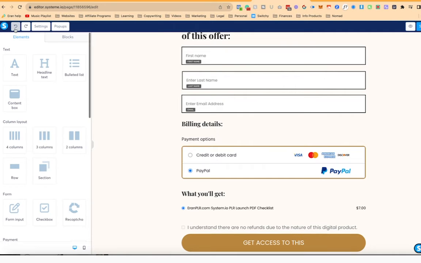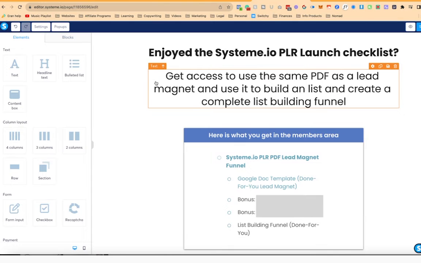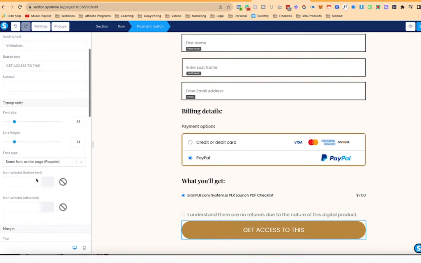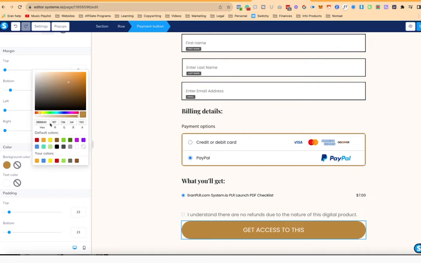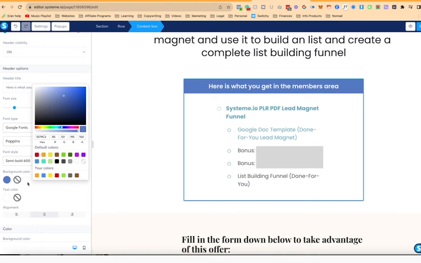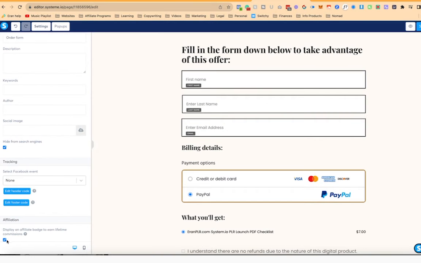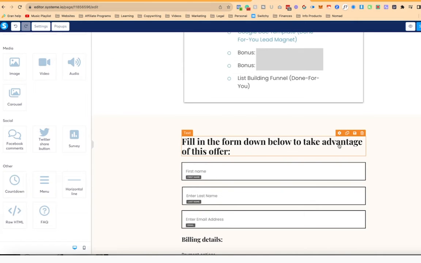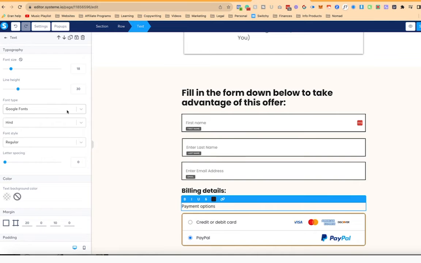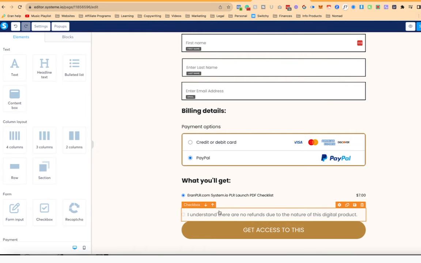Actually, I kind of like the gold, to be honest. It's kind of cool. It's not really my brand, but it's okay. No big deal. If I'm gonna do the gold, might as well make the page kind of goldish. So grab here, go here, and change this as well. Remove the System.io branding. Change this. What you get, Poppins.